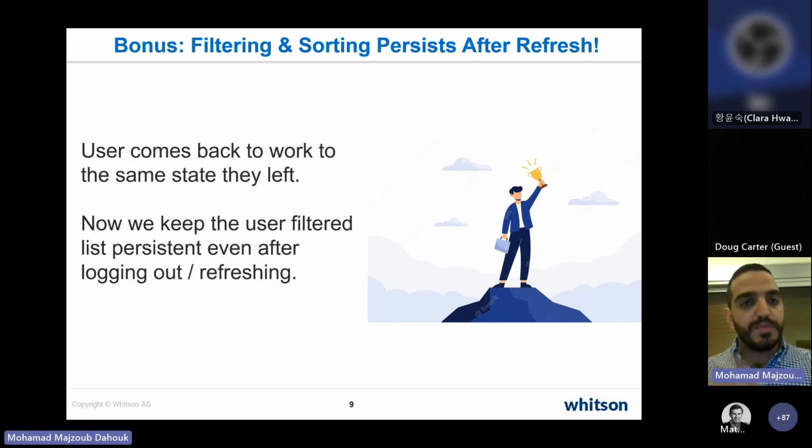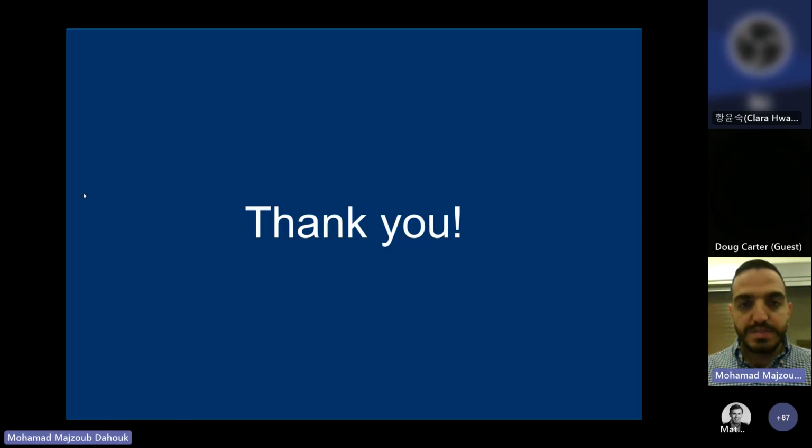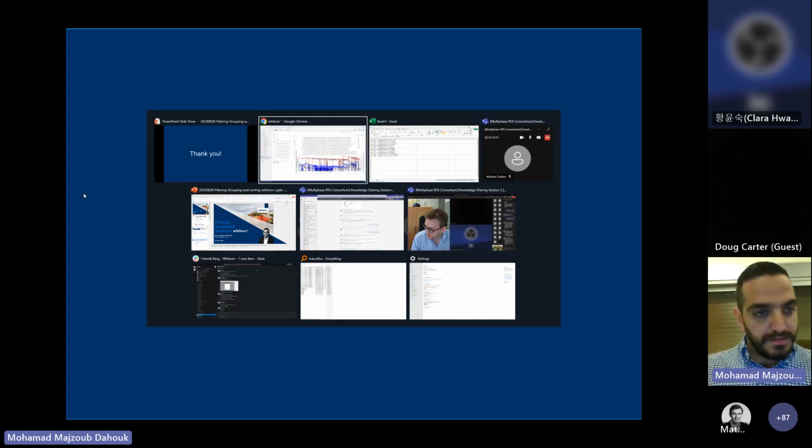So now, basically, if you applied some filtering, you applied some sorting, and you logged out and you came back 3 days later, you'll see the exact same filtering applied and the same sorting. If you don't want it, you just reset it. All right. That was it from my end.